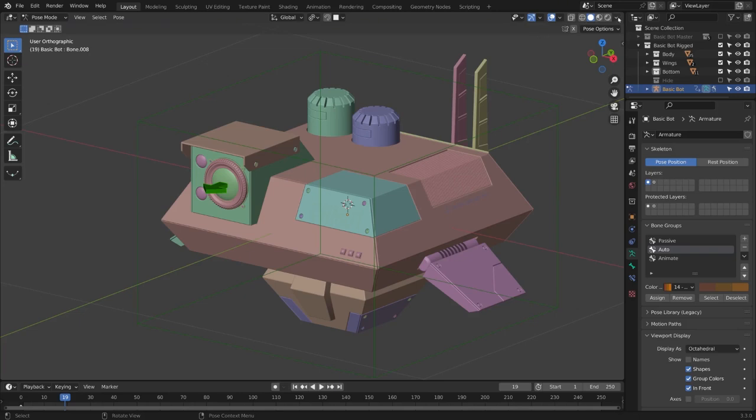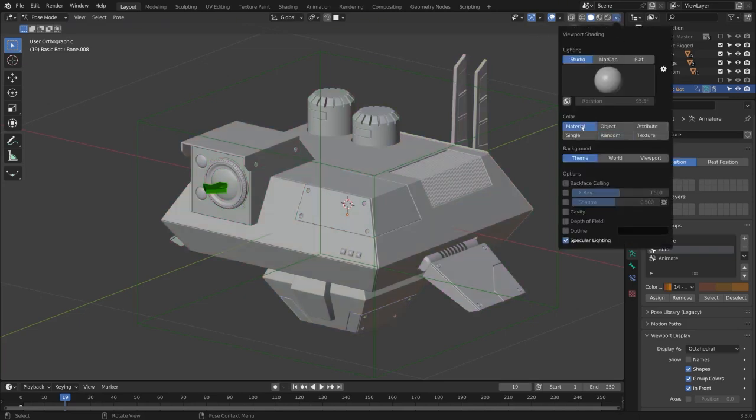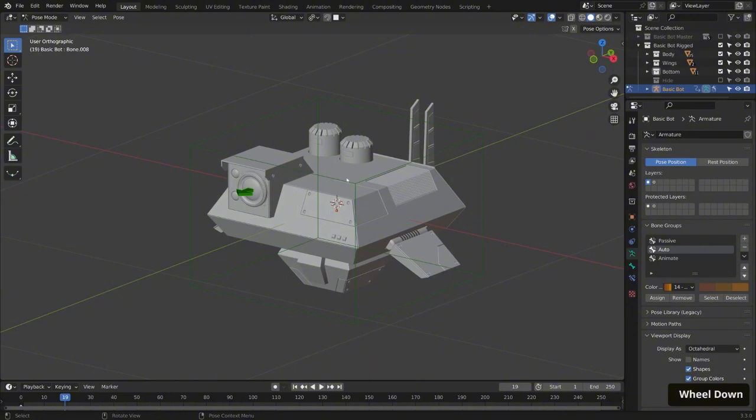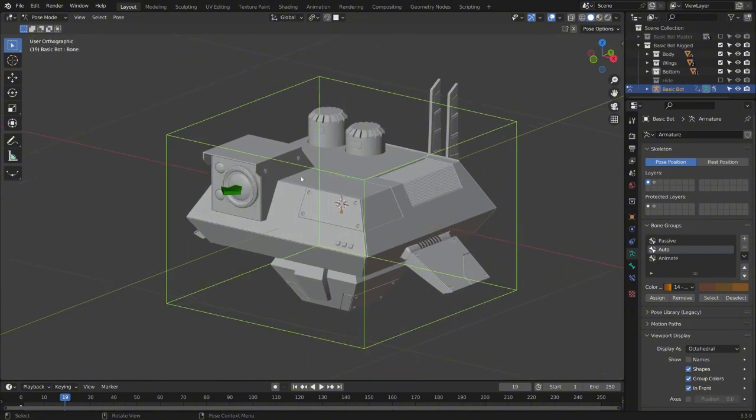Now I'm going to switch our viewport color back to material here, and we can see we have 2 very simple controllers, with the rest of our bones being either passive or just automating themselves. And with that done, we are finally ready to move on to the animation chapter. So let's save our progress, and I'll see you in said chapter.